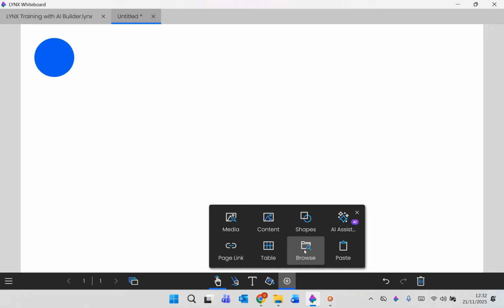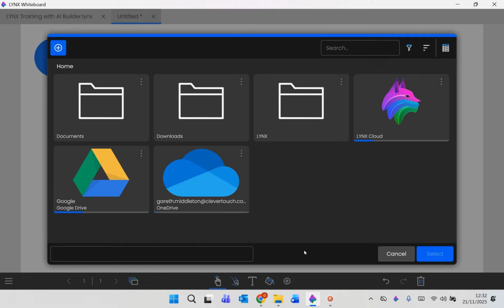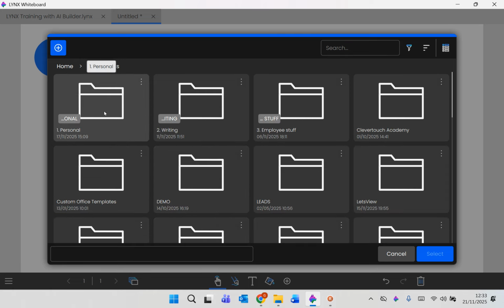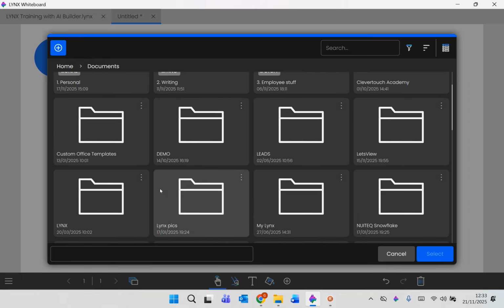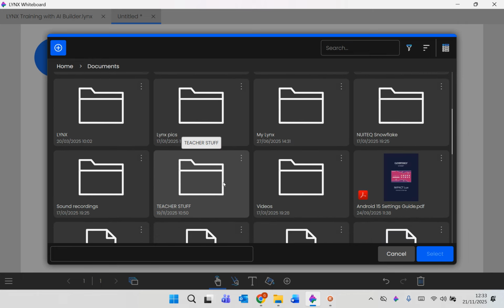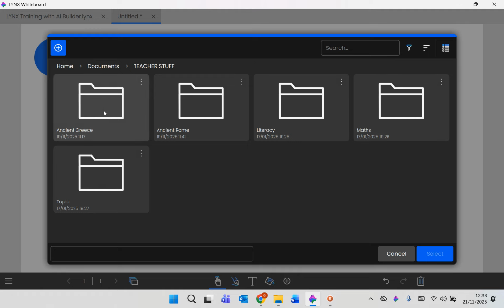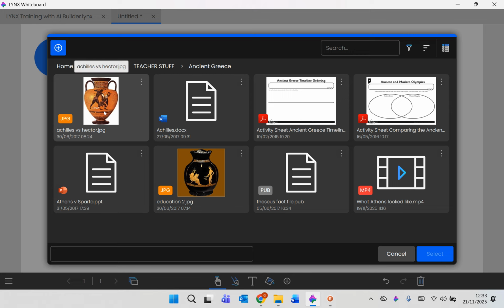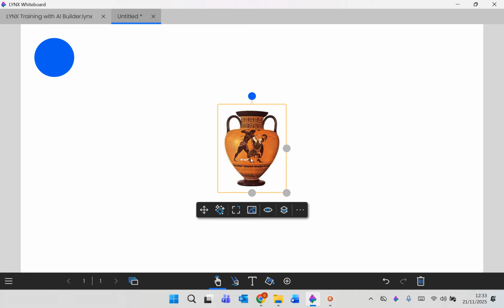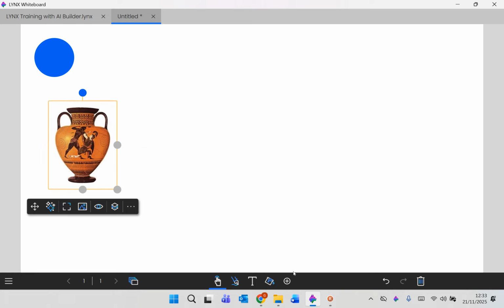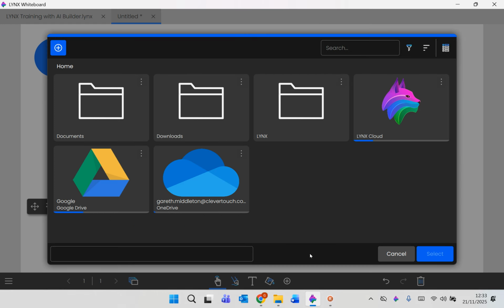First of all, browse means let's have a look at our device or our link drives for some content that we might want to insert into our LYNX presentations. So if I go into my documents and I go down to my teacher folders, I've got a folder here on ancient Greece. If what I select is an image, it will be placed directly onto the page.